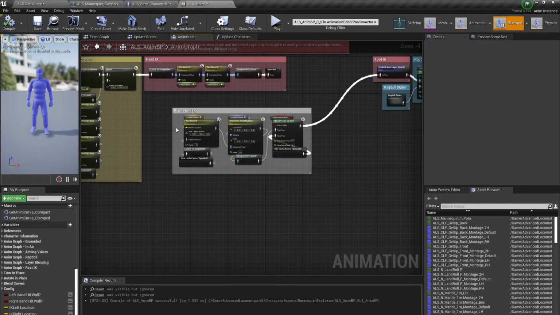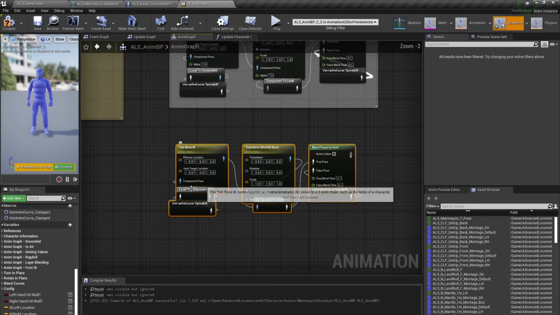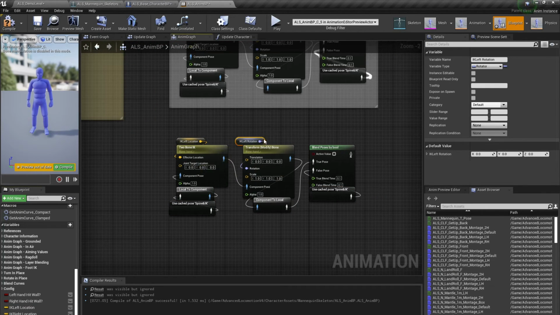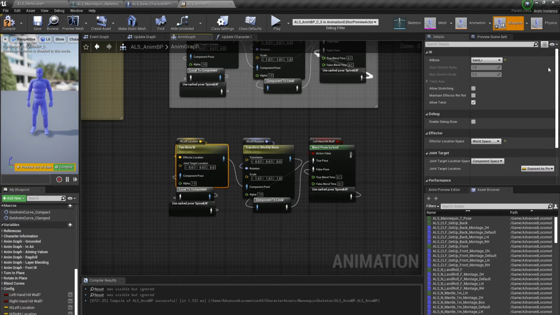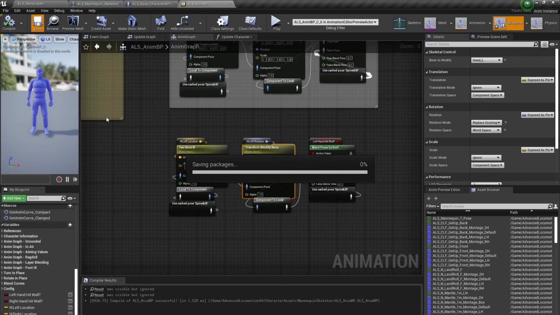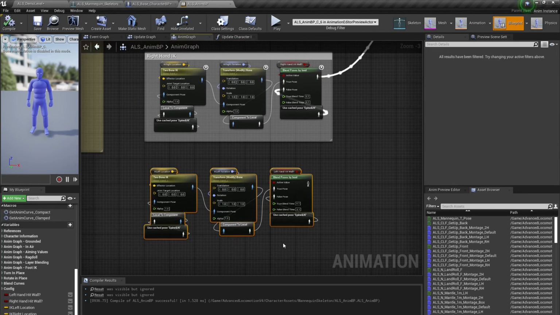Okay, let's actually create the same thing for the left hand. It's going to be fairly simple. The effector location is going to be the IK left, the rotator is the left rotation, the Boolean is of course the left hand hit wall. Don't forget to change the bones to modify the left.